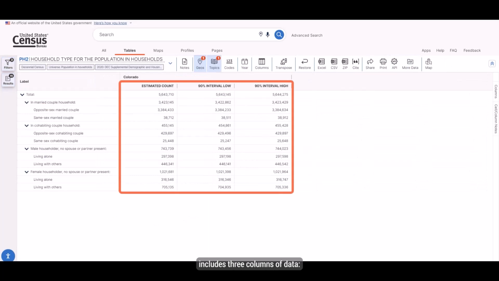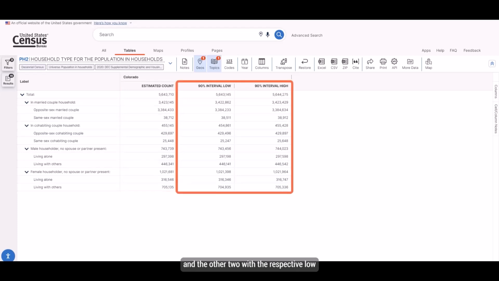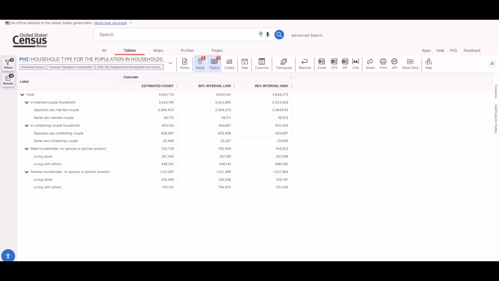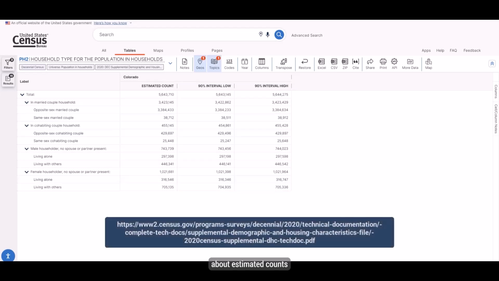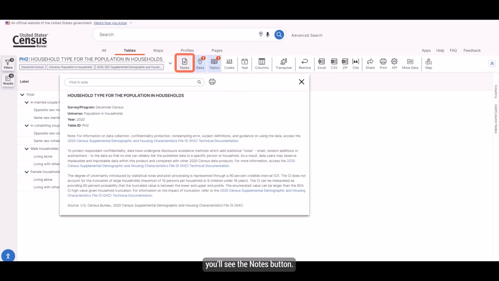The table includes 3 columns of data, one with the estimated count and the other 2 with the respective low and high 90% credible intervals. You can find out more about estimated counts and the low and high 90% credible intervals in the technical documentation provided in the link below. If you move to the right in the ribbon, you'll see the Notes button. The notes contain important information relevant to the table, including a link to the technical documentation.